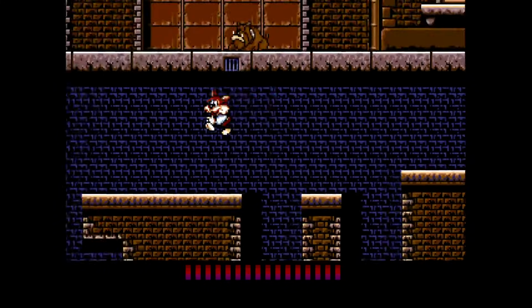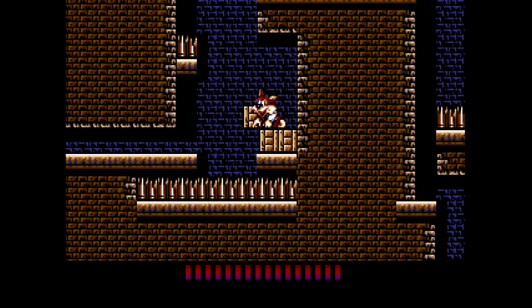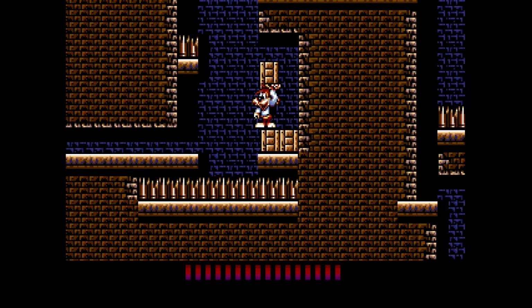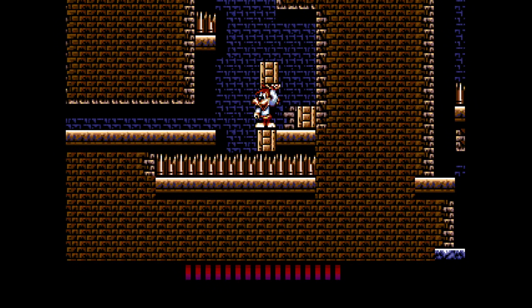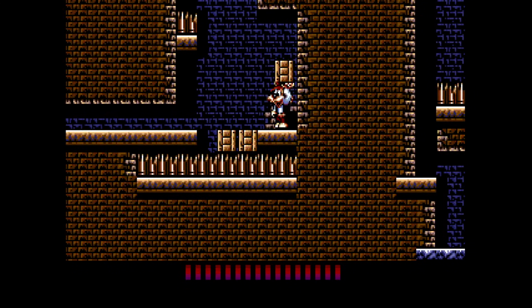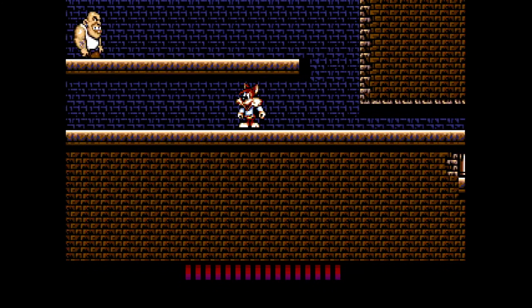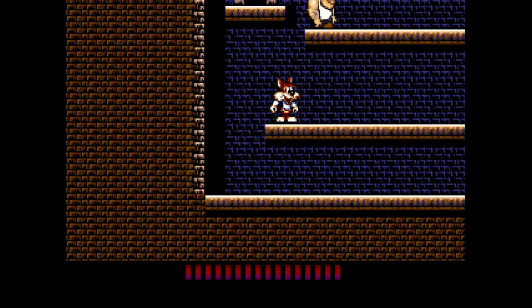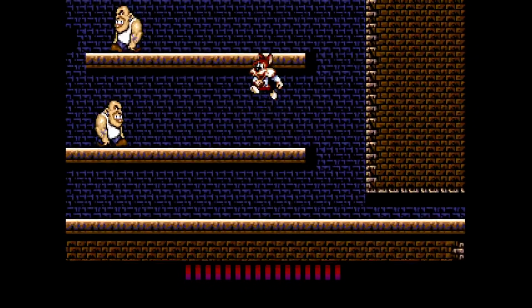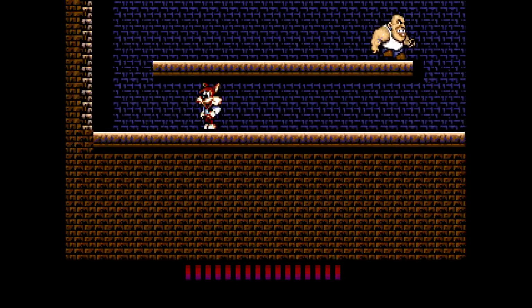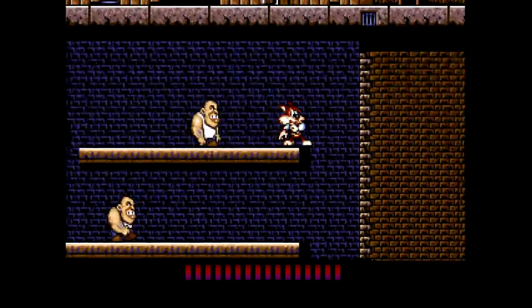I mean, we could go down there. I have no idea what's down there, to be honest. Could be something good, could be something bad. Don't tell me I need the spring to get through these. Hold on a minute. Is it not? Yeah, it is possible.